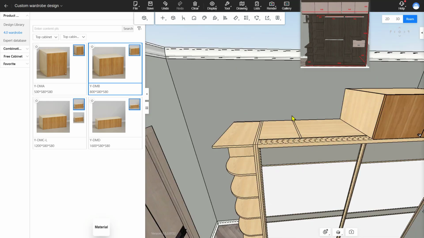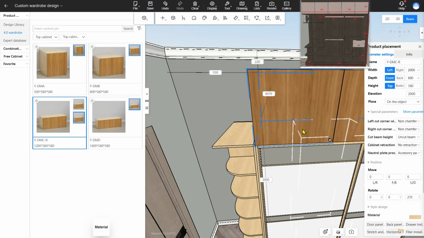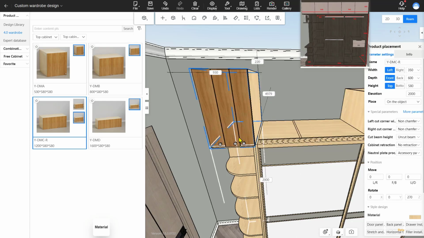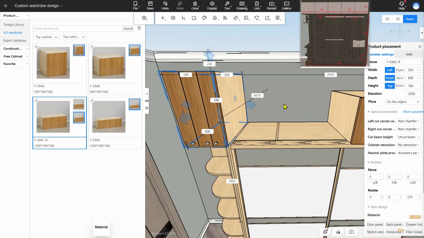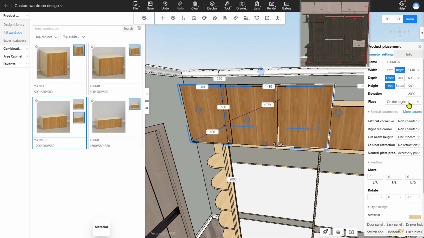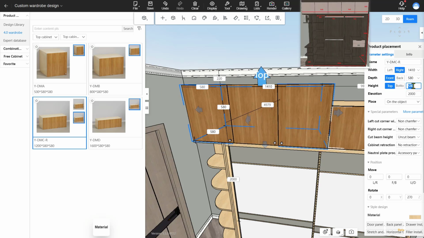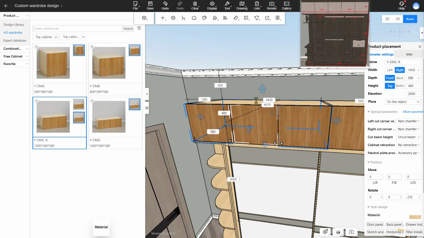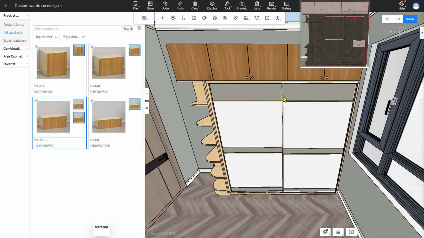Here we need to set a 3-door top cabinet, like this one. Drag and drop. And if you think it's difficult to place, you can place it here first. Then you can change the size to the right size, 1410. Okay, next is the depth. It's 580. Its height, it's 400. Hit enter key. So now I have placed them well.